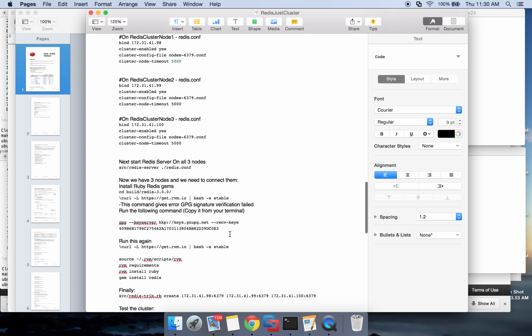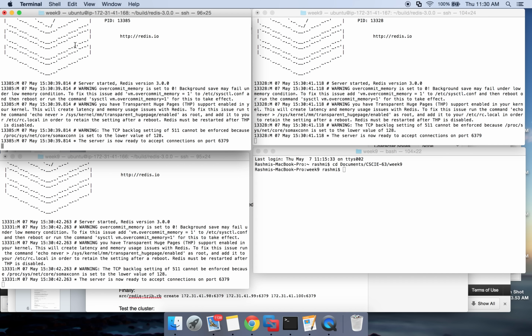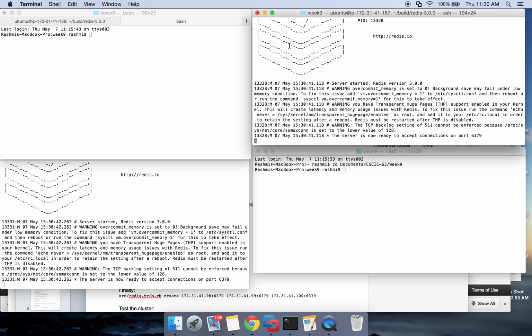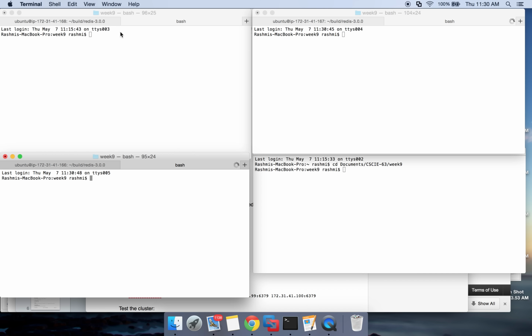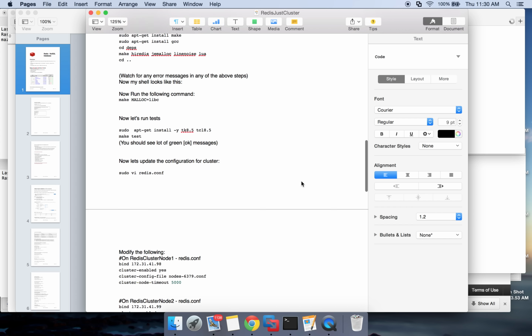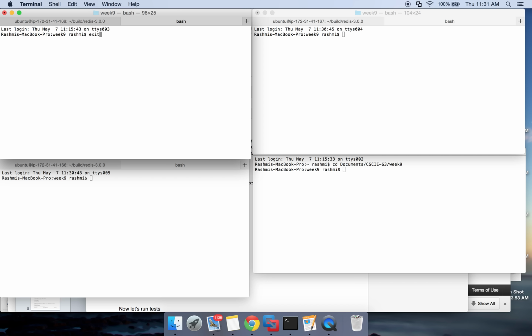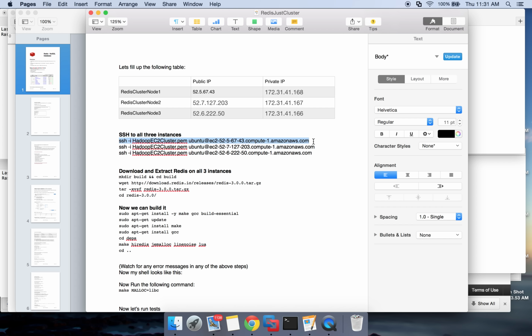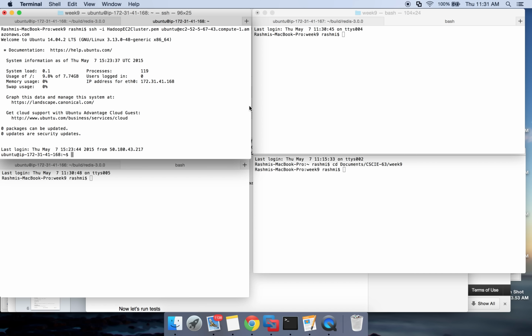Okay. Now we need to start Redis on all 3 nodes. Now I'm going to add another tab to each one, and SSH to our instances. Okay, this one is different. Let's use this one. Good.